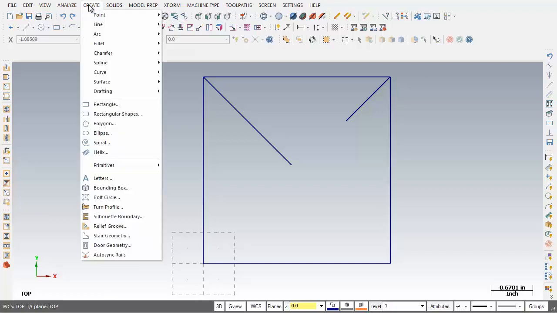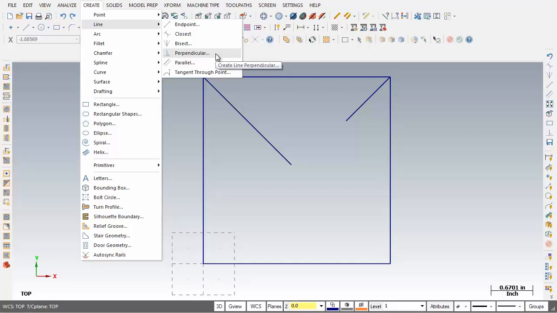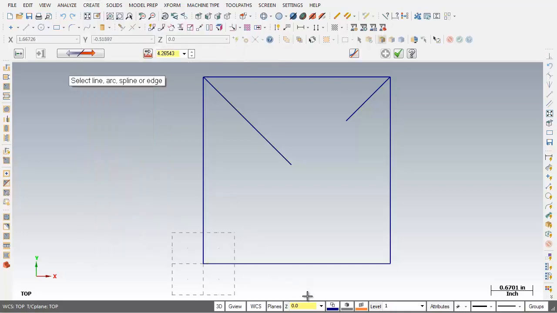Let's go back into create line and check out line perpendicular. Now we can use this function to create a line perpendicular to existing entities by selecting an existing line, arc or spline, and then clicking in the graphics window to create an endpoint or pick a point. So what I'm going to do is move on down. I'll pick this line, this horizontal line at the bottom of the screen, and I'll move on up and I'll pick the end point of this angled line here.